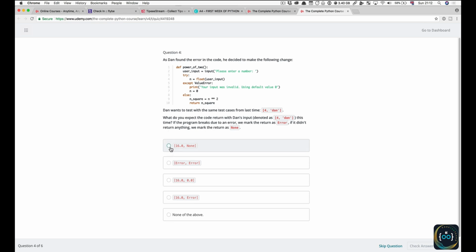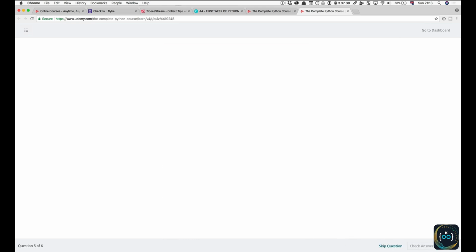In this case, the answer is 16.0 and none, because the first test case will return 16.0. The second one will return none because the function doesn't return anything if it doesn't succeed in the try. So that's the correct answer there.